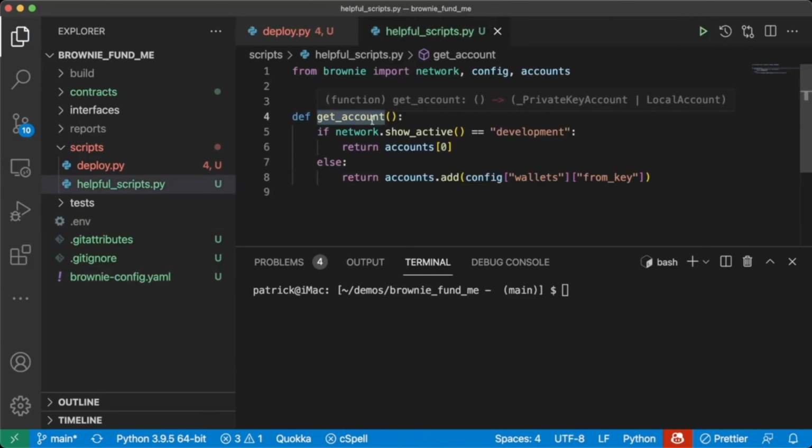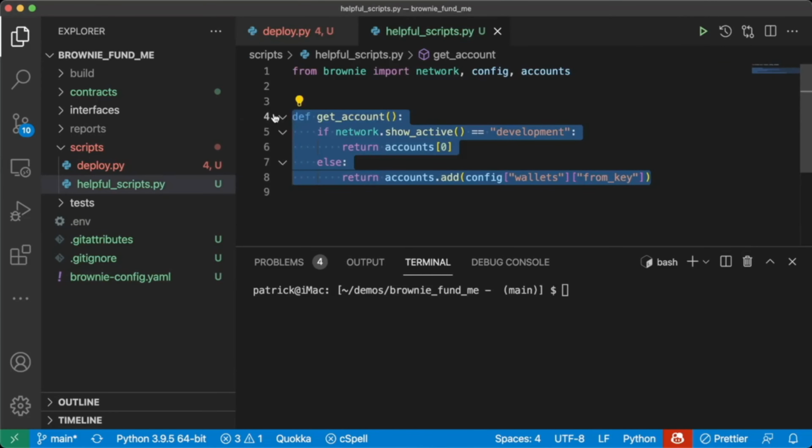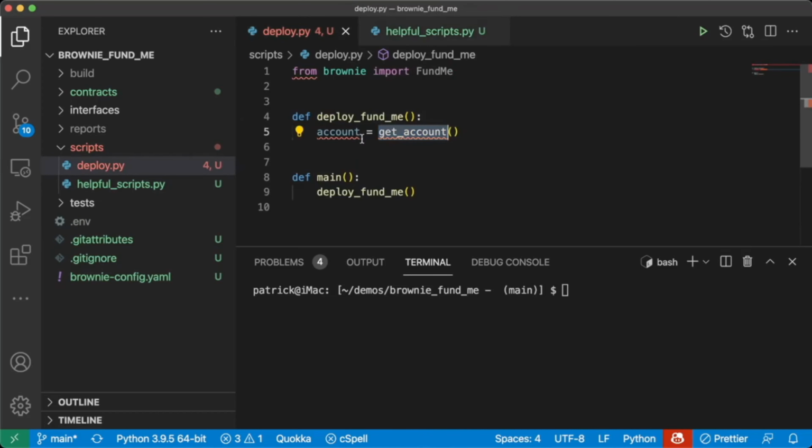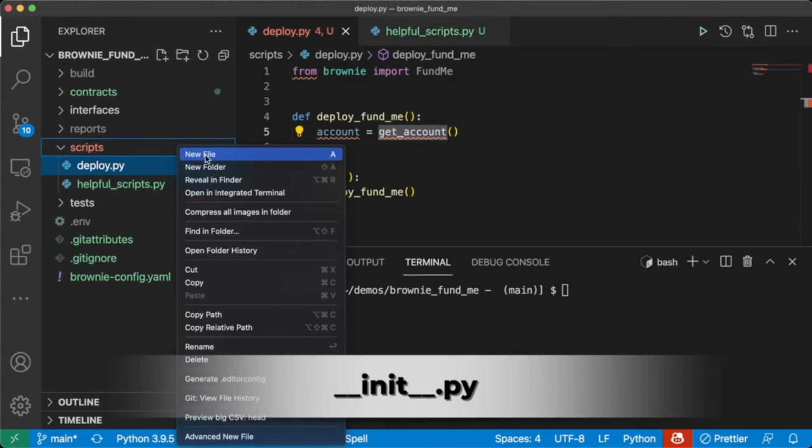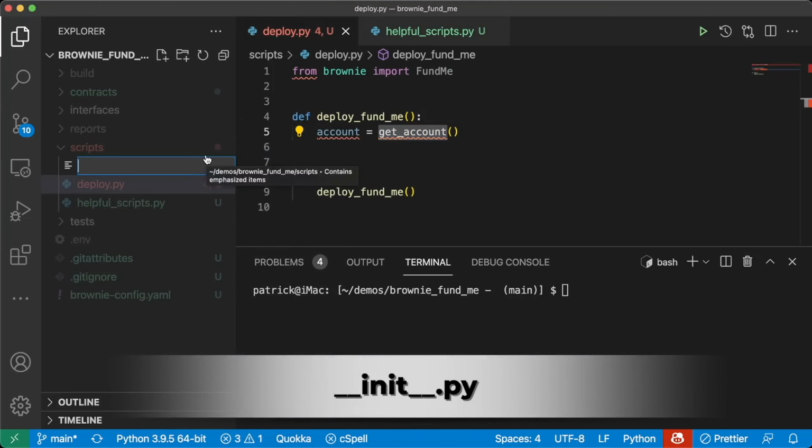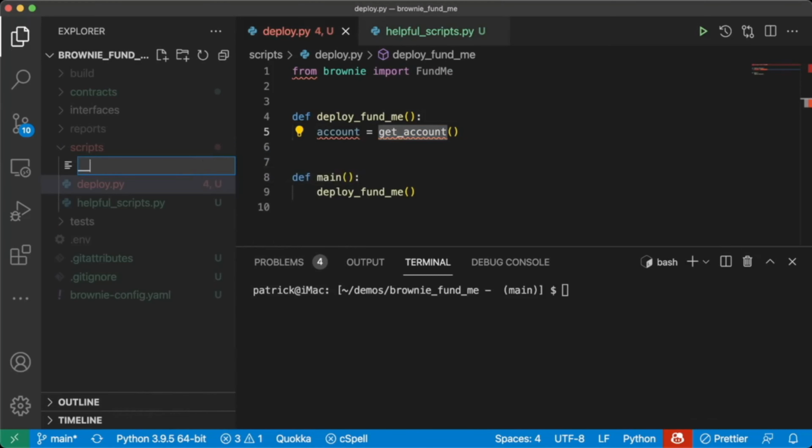But now that we've added this get_account to its own script, how do we actually use that in our deploy script? Depending on the version of Python that you're in, you might actually have to create a new file first named __init__.py.